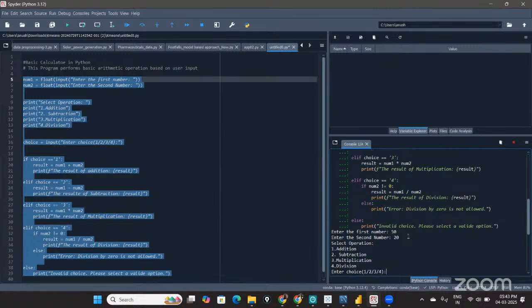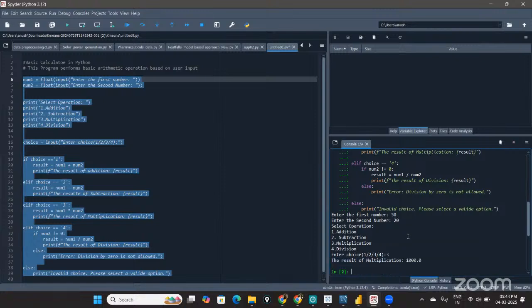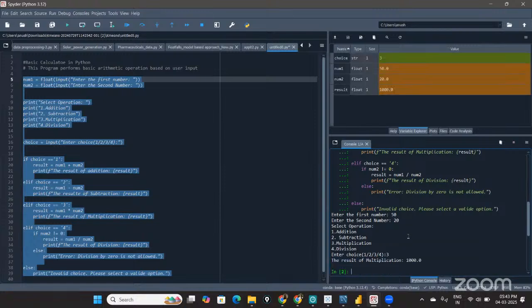When I click enter, it will ask me to select an operation, that is addition, subtraction, multiplication, division. Which one do you want to choose? Let's say I want to choose multiplication. So multiplication number is 3. When I click on that, we will get the result of the multiplication. I hope it is clear.